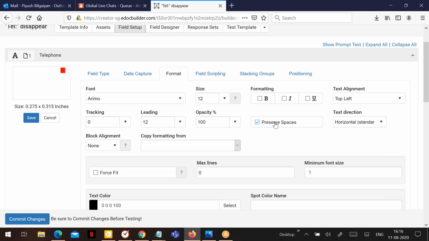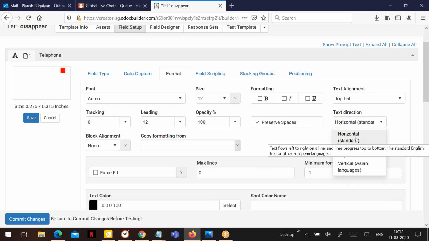Preserve spaces. Make sure the spaces set in the format do not truncate. Preserve spaces are also used when using the field scripting and you want to preserve more than one space in a group of text. Text direction. Options are horizontal standard, horizontal right to left, and vertical Asian languages. Horizontal standard text runs in lines from left to right with successive lines proceeding top to bottom.